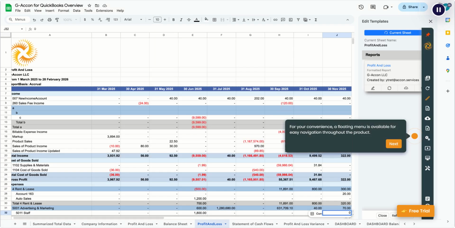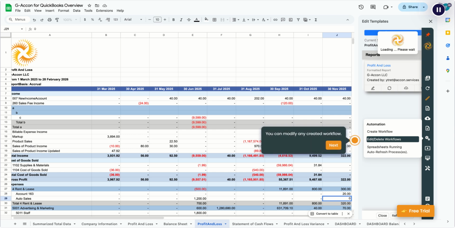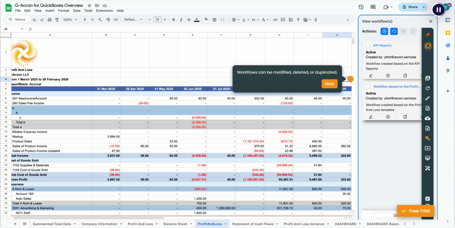For your convenience, a floating menu is available for easy navigation throughout the product. You can modify any created workflow. Workflows can be modified, deleted, or duplicated.